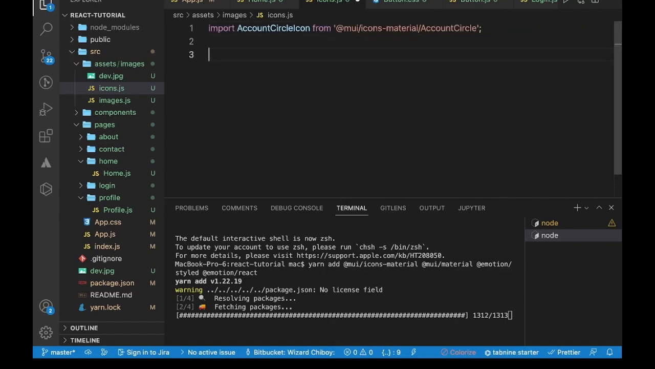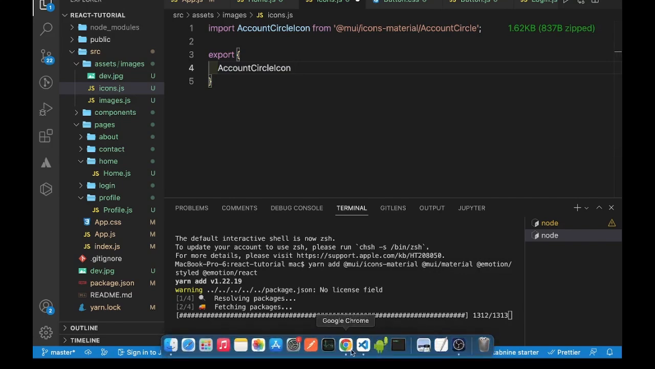After pasting it, I just need to do something. Just the way you did for image, just do export and then account, same thing here. Account circle icon. All right, so just go ahead and export that. That is for that one.